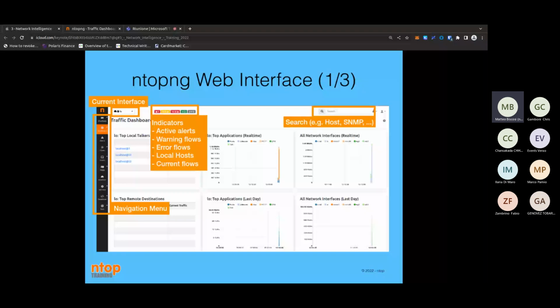Now let's jump directly to ntopng. What can be found in the ntopng interface? Let's take a look first at these guides and then jump to ntopng directly. All right, in ntopng, you can find a lot of information in the main dashboard. You find, first of all, your current interface. This means that all the information you can find here is regarding this particular interface. In this case, in the screenshot here, it is the loopback interface.